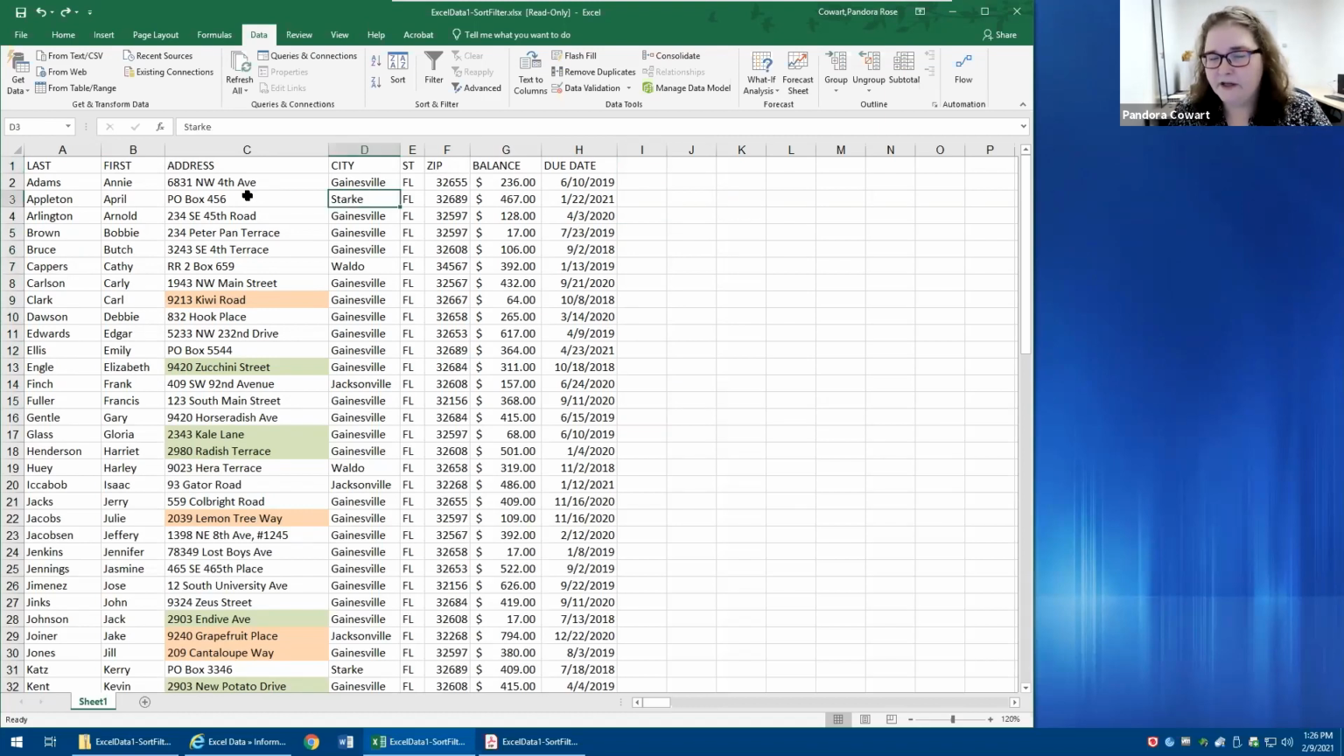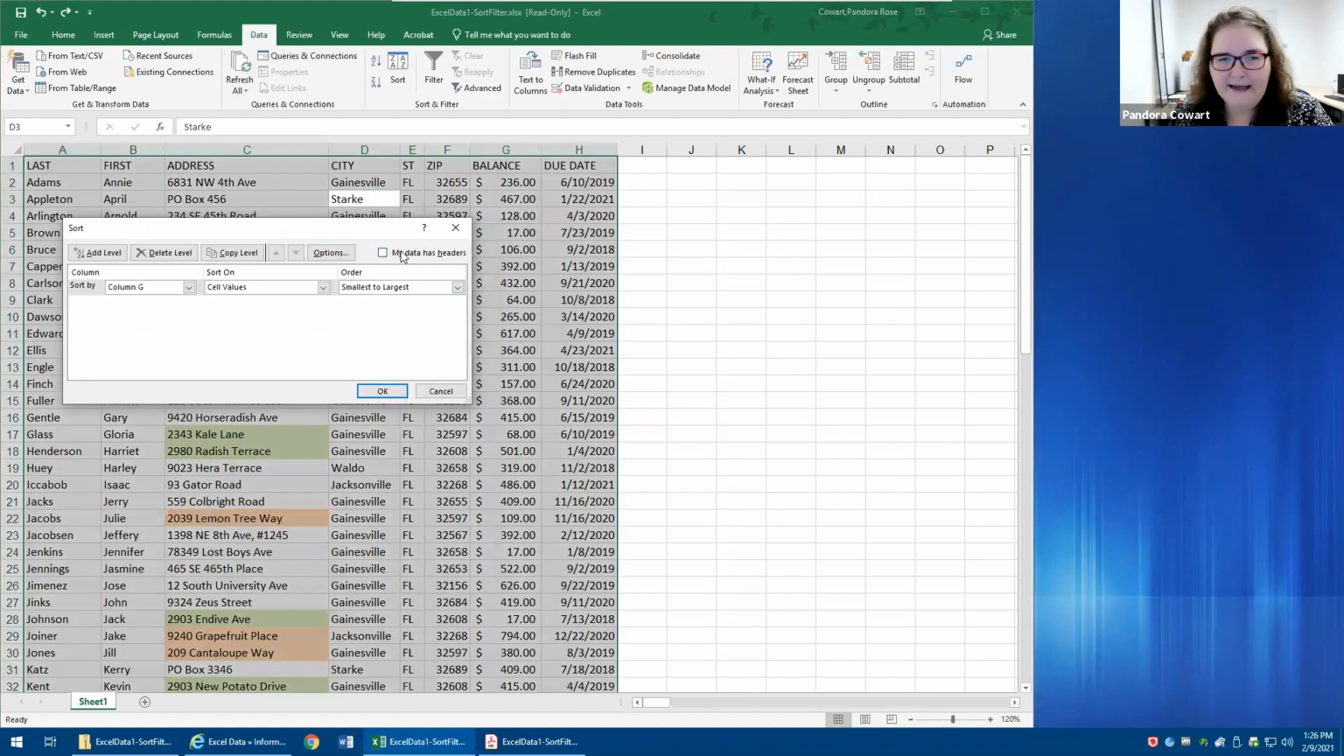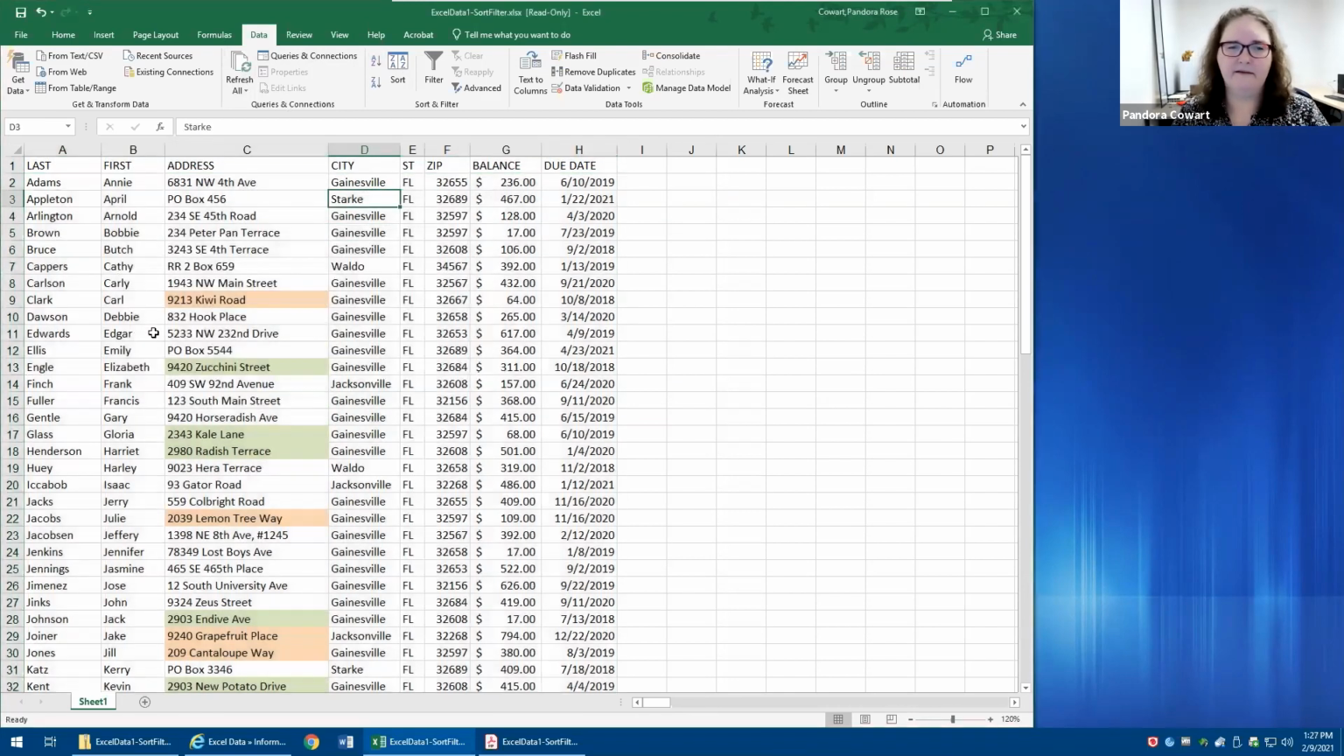What we need to do is just go back into our custom sort. And here is a little checkbox that says my data has headers. So we'll remind it that we want to sort by the titles, and you'll see it drop out of the selection in the background. Good. So I'm sorting by the last name, A to Z, and okay. Whew. That's what I wanted to show you about sorting.